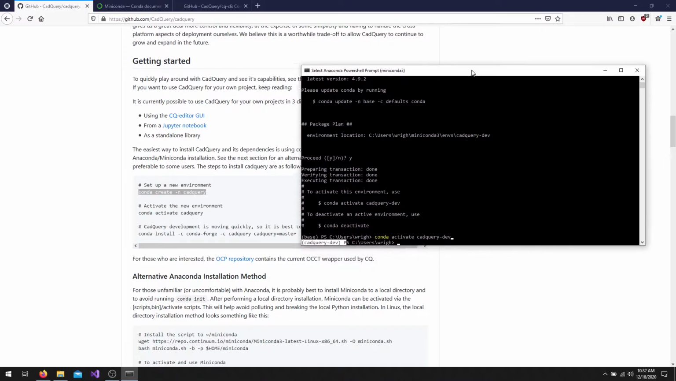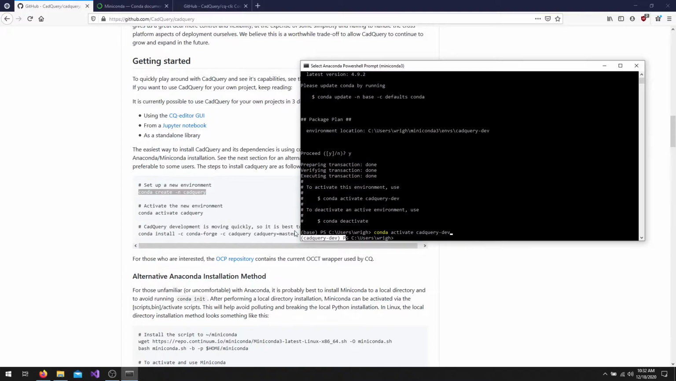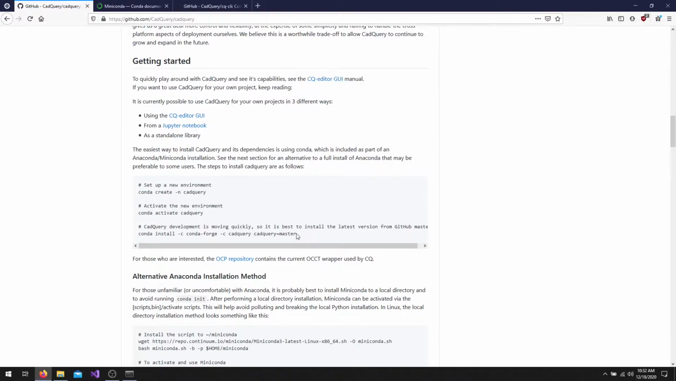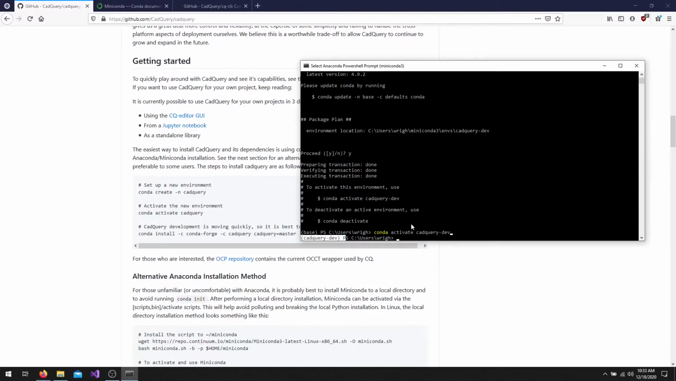Now that we have that, we can do the CadQuery install line. You'll notice here in the README, this says cadquery=master at the end. That means that it's grabbing the latest version from GitHub and installing that so that you have all of the latest additions to the CadQuery library. So we'll do conda install. We're going to add a channel for conda-forge, and add the cadquery channel. And then we're going to say cadquery=master.